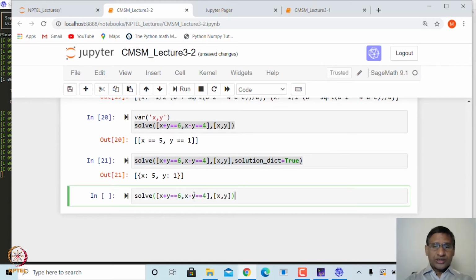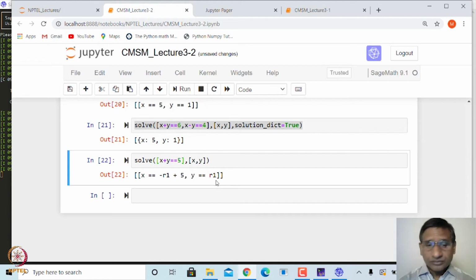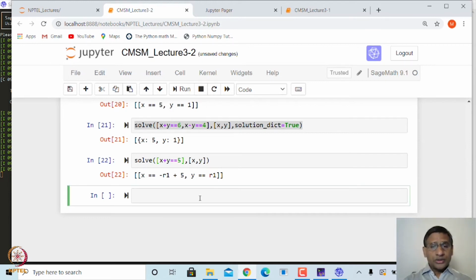So, for example, if I say solve, let us say only one equation with respect to x and y, equal to 5, then it will print the solution in terms of variable r1. r1 can take any value. So, it has infinitely many solutions. If I want to find a particular solution, one can give some particular value of r1, and then find. Okay. You could also solve a system of non-linear equations using the same solve function.